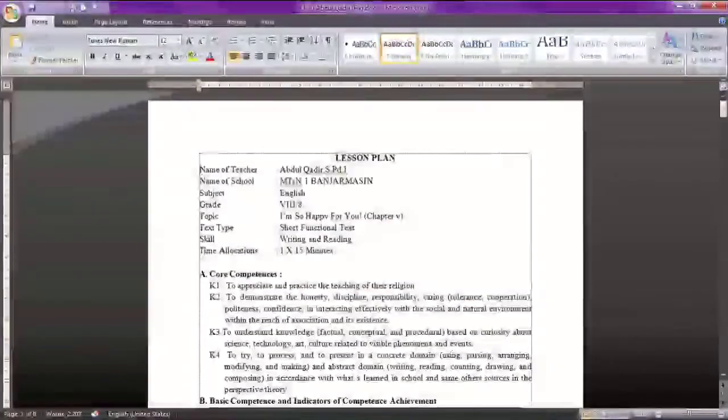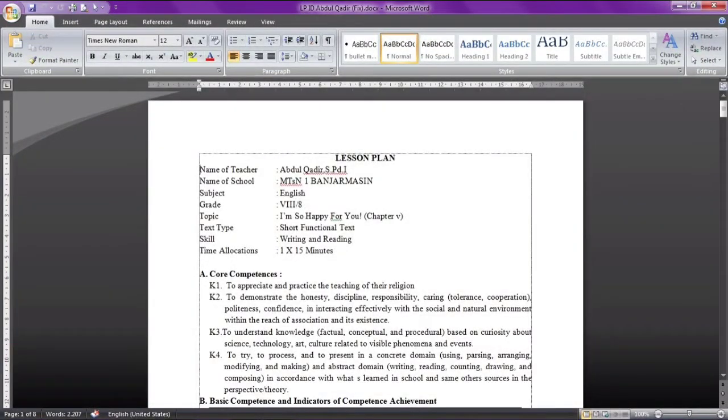Oke, sekarang kita sudah ada di lesson plan. Jadi untuk mempersingkat waktu langsung saja. Name of teacher Abdul Qadir SPDI, name of school MTSN 1 Banjarmasin, subject English, grade 8, topic I'm so happy for you, chapter 5, text type short functional text, skill writing and reading.